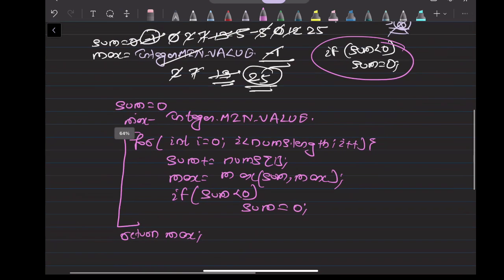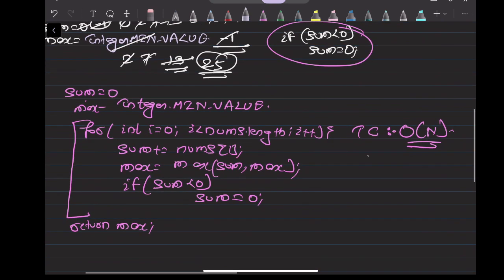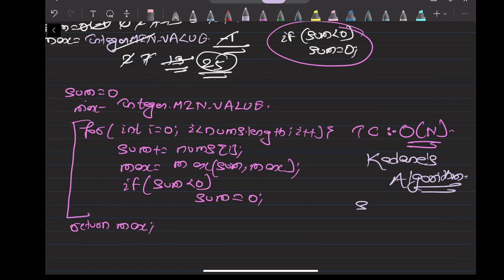In this case, if you see, our time complexity is big O of n, because we took only one iteration to iterate on this array, and this algorithm is called Kadane's algorithm. And the space complexity we have used here is big O of 1.